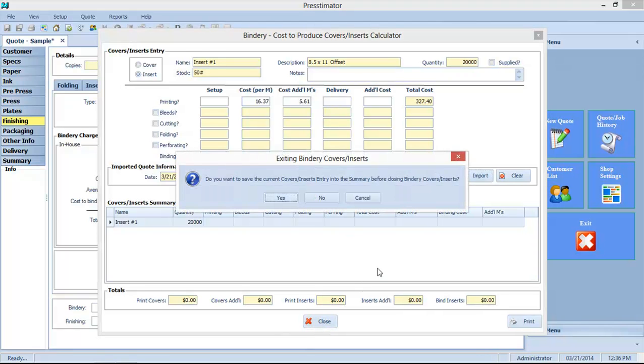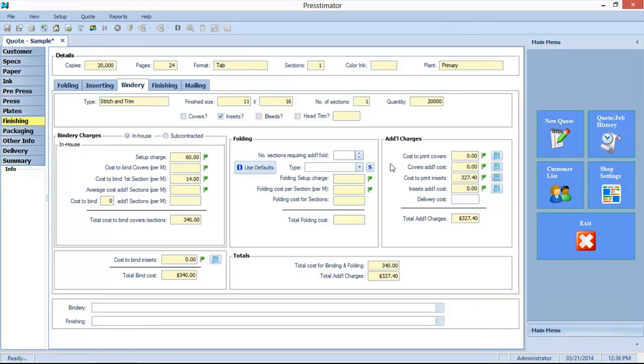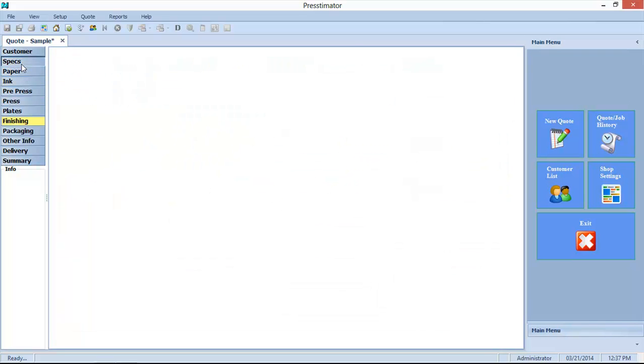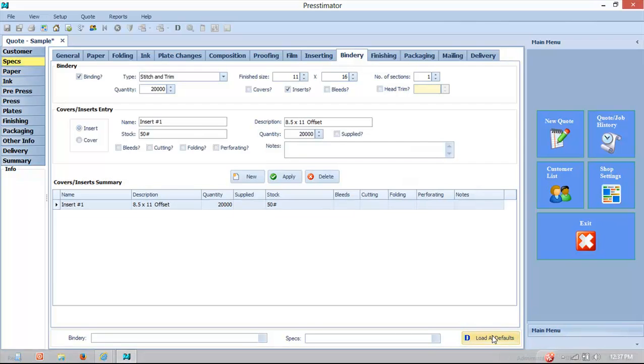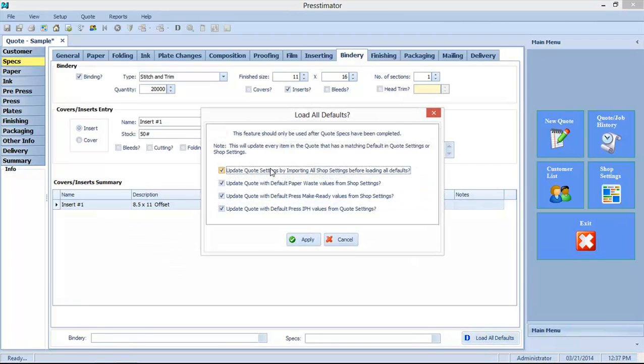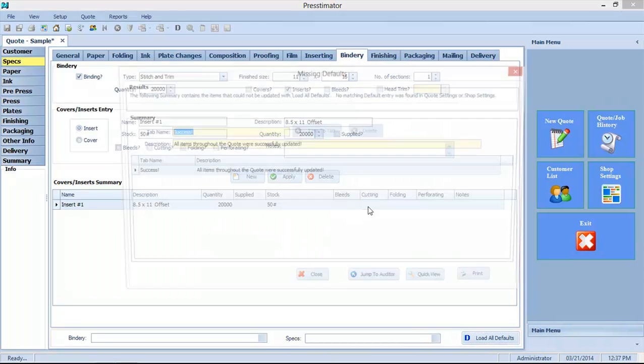So that kind of shows you how, now we bring it back in here, how the cost is now within your web job. This is the 24-page tab. We now have that cost to produce the inserts incorporated in this job, and we use the Presstimator to actually quote that sheet-fed job as well, and then combine the two of them together. So let's say if we go back to specs, we can actually say load all my defaults, and if we load our defaults here, based on our information, we're going to bring this back.